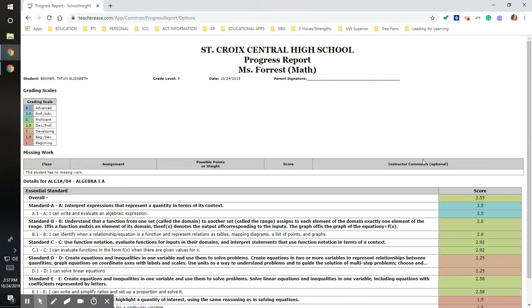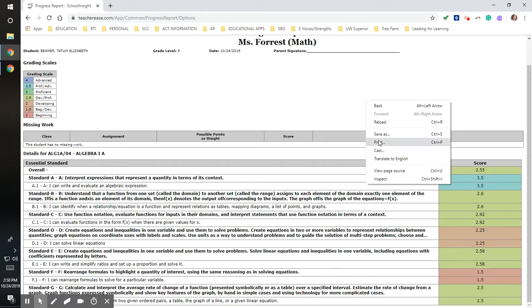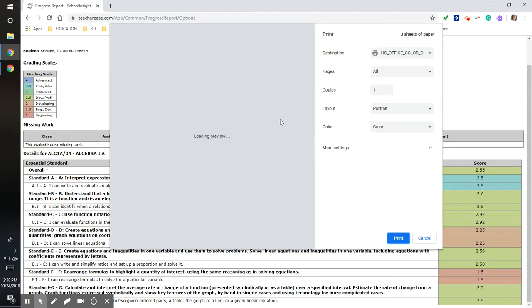So this is what the progress report looks like. I think it's really slick, and it gives parents an opportunity to see specific standards, what the scores are, and so on and so forth with the color code. From here, you can right click and then print it.